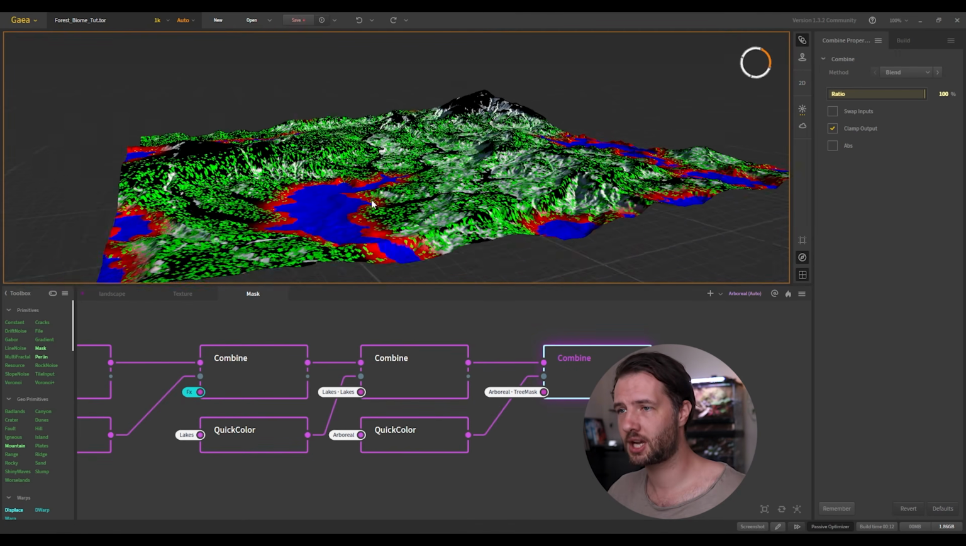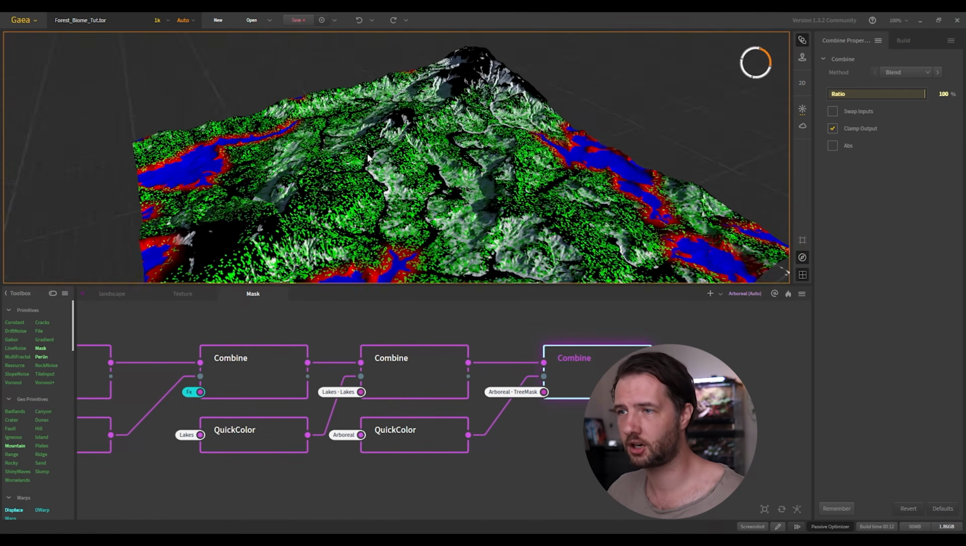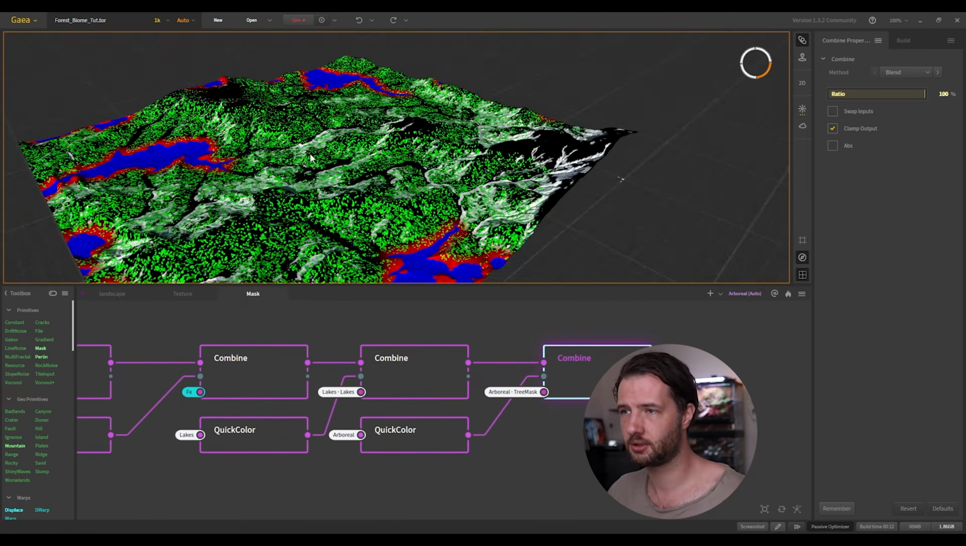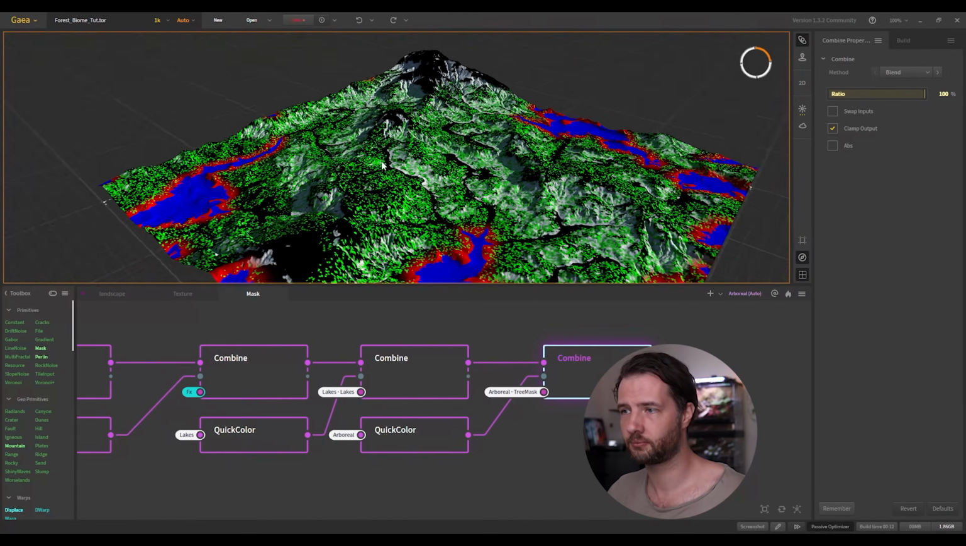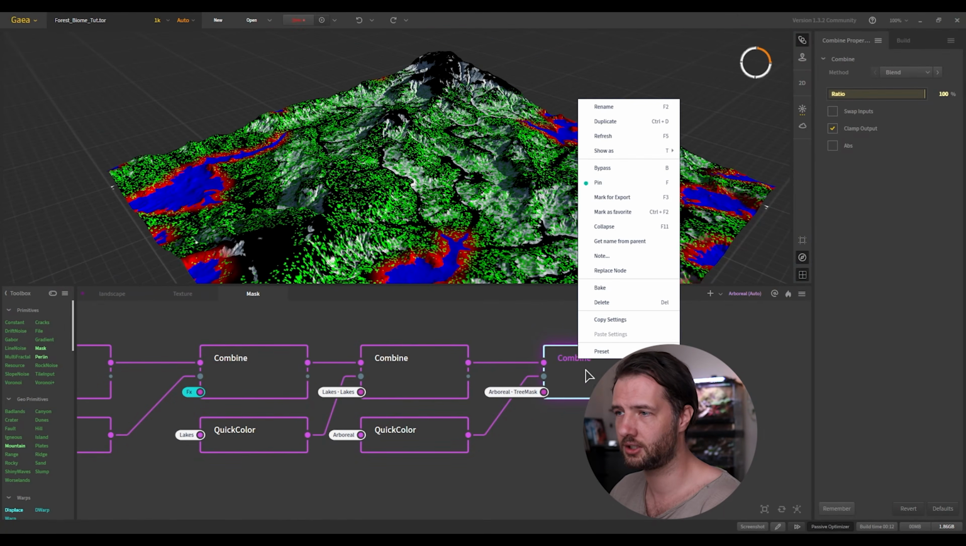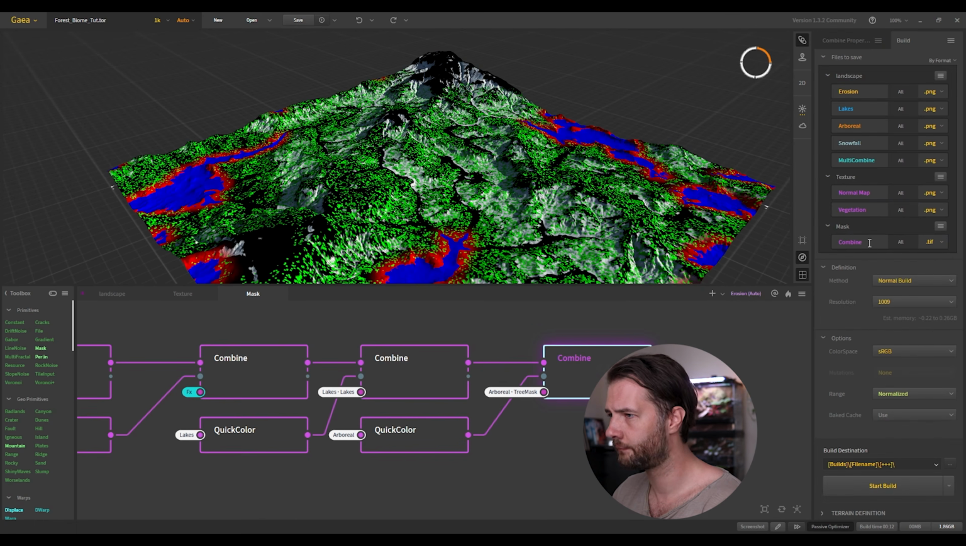And here we go. So now we have a color mask that we can actually use. Click here and we can do mark for export. So now if you go to combine again, we can just switch it to the PNG.